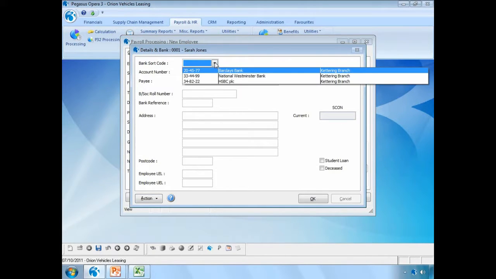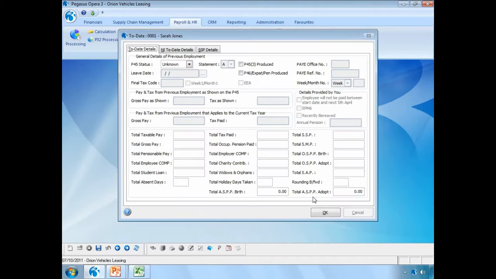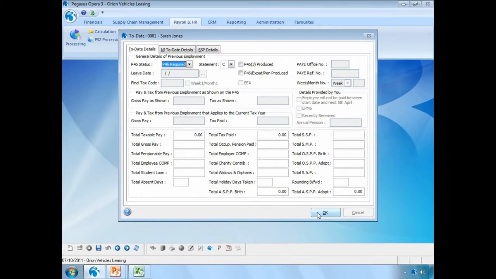if I'm paying her by BACS, then I can identify the bank account that I need to pay it into. I can also record her address, and a postcode. And is she subject to a student loan deduction? If so, then I can simply tick that box on. Do I have her P45 information? I'm just going to say that a P46 actually is required. And I'm going to save this away.